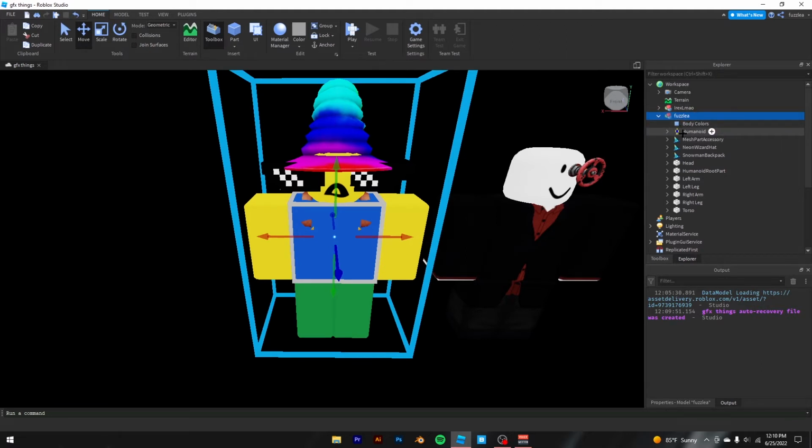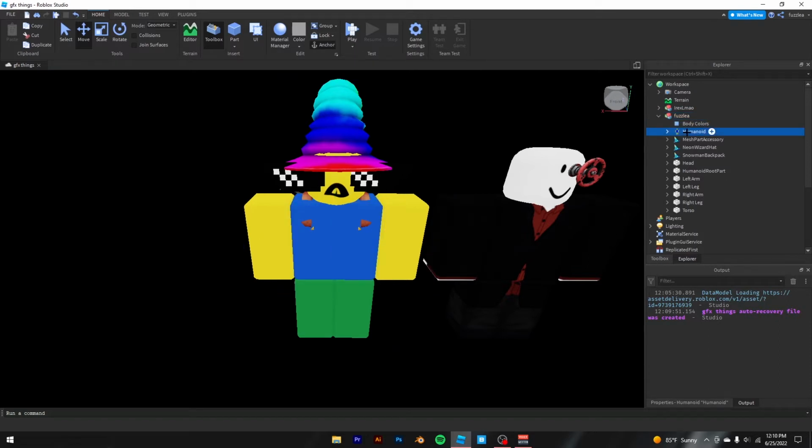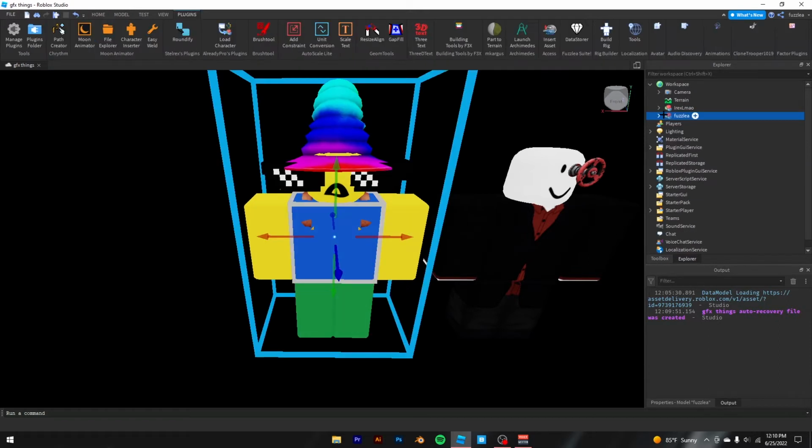After I've done the character, if there's no shirt cosmetic, then just delete the humanoid entirely. Just kidding, don't do that.